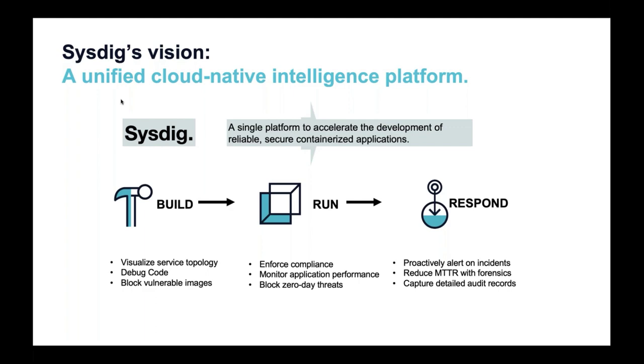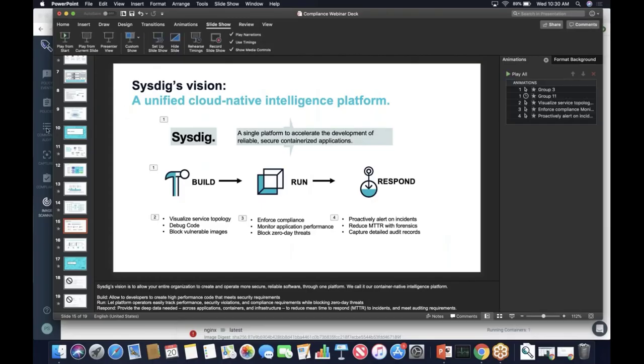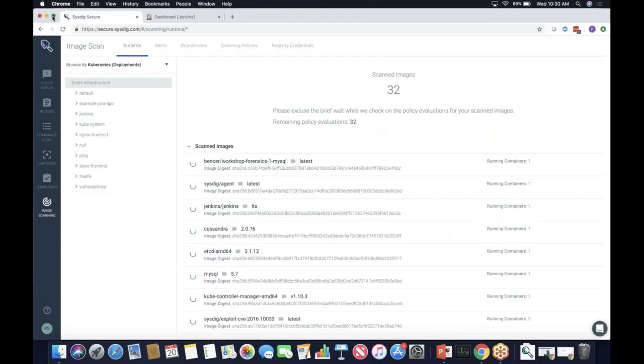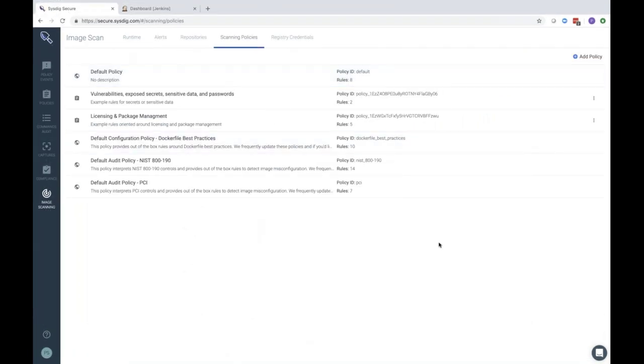And now I'll transition over to a quick demo of the platform, and we'll follow the same build, run, respond framework in the demo. Starting with the build phase, which is really around scanning and making sure you block images from going into production. You can leverage out-of-the-box scanning policies, and you can see here we have policies for NIST, PCI, but also Docker best practices, and any other specific policy that you would like to create for your organization's requirements.